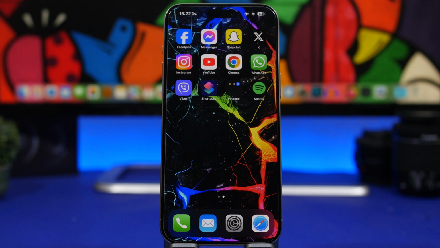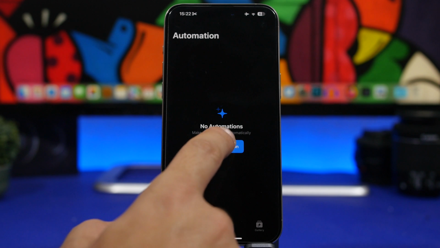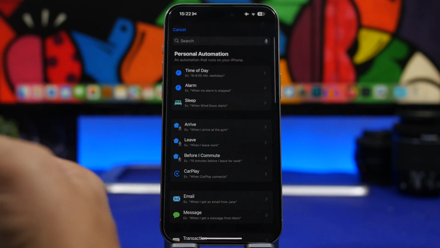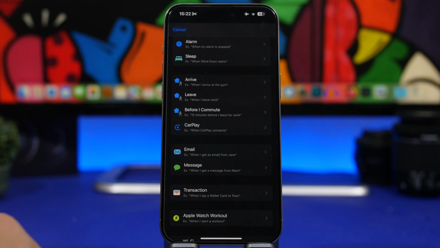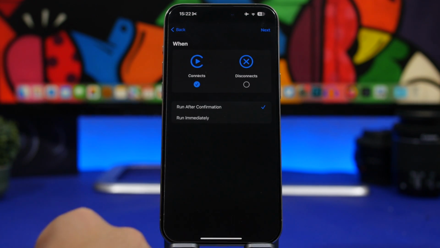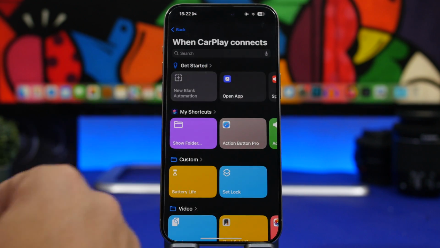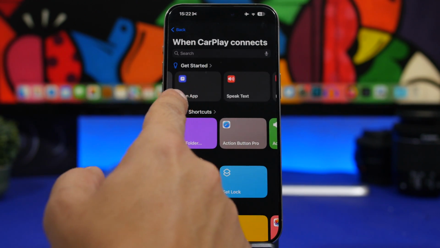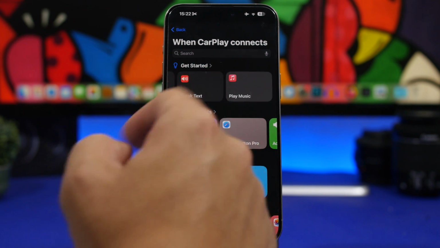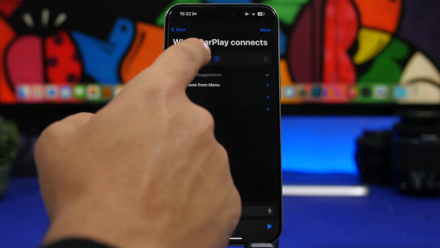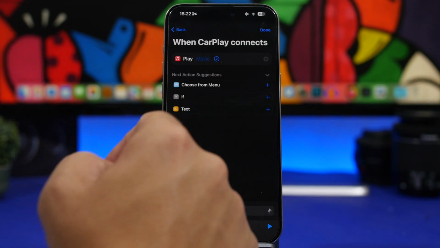Now here's one of my favorites. Head on to the Shortcuts app and then go right here under Automations. If you have a car that offers CarPlay, then you need to have this automation on your device. You have here CarPlay, tap on Run immediately, tap the Next button. And what you can do here, you can just search for Play Music, or you will find it right here at Get Started. If you tap there, now you can go ahead and tap here and choose any album or playlist from your music app.